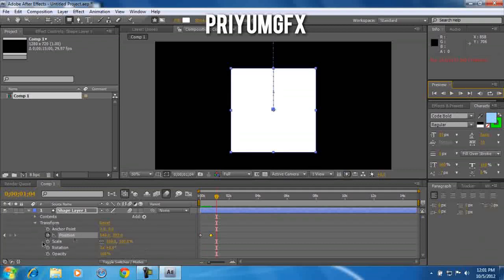That's how you enable motion blur. Just click on this and then go to the layer you want to enable motion blur on and click on this little icon.